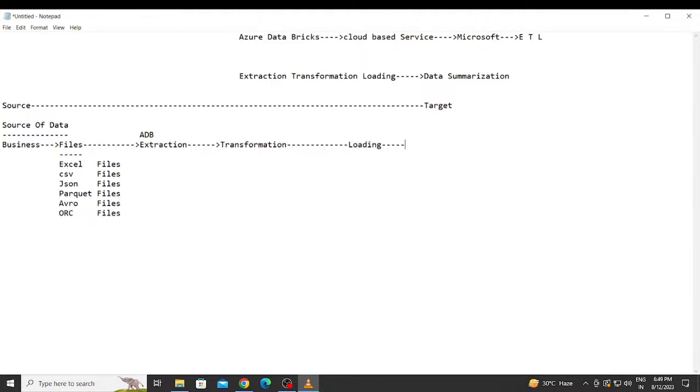And once the transformation is done on this data, ultimately the process of loading will take place. And loading means what? The final data, whatever you have, will be transferred to the destination. That is called as what? Target. Or we can say destination. The data will be transferred here to the destination.